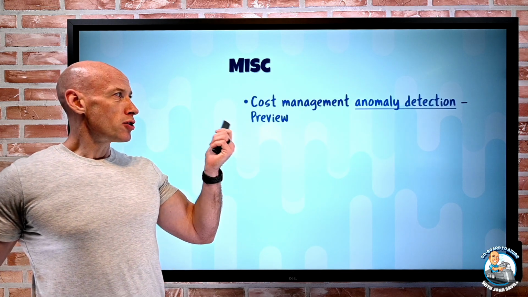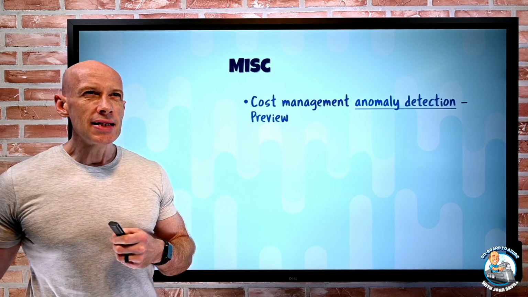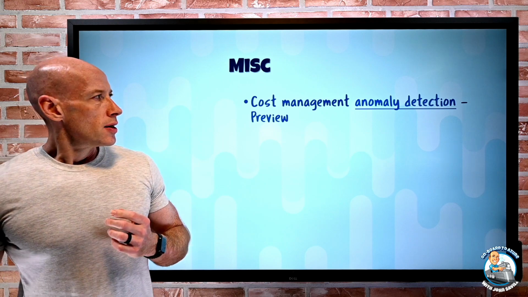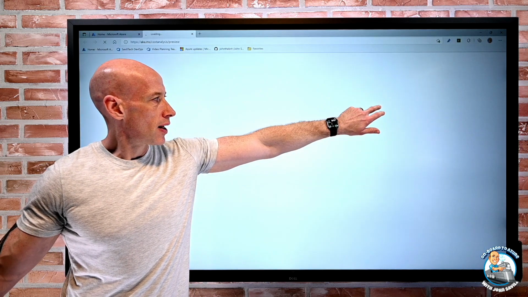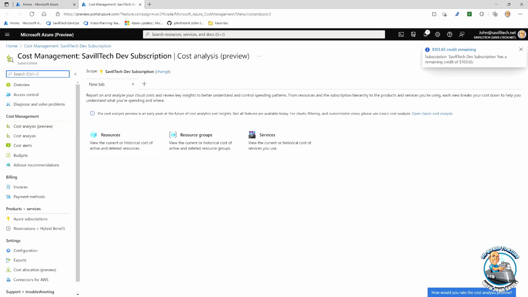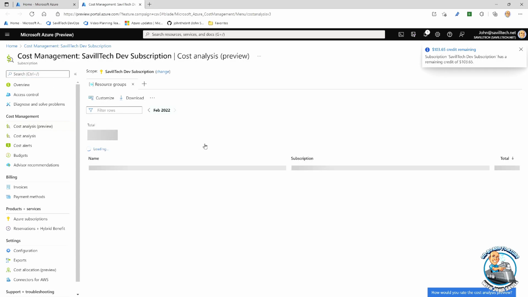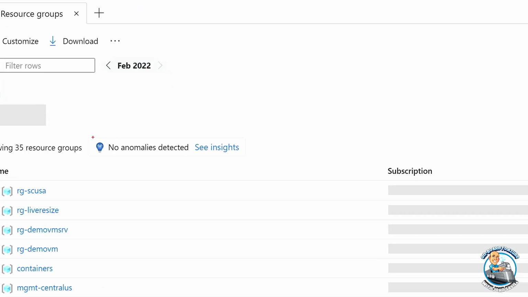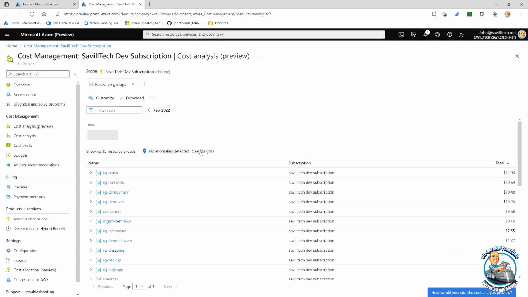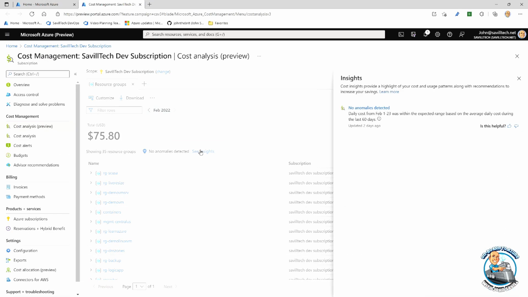Miscellaneous. Cost management now has anomaly detection. So if we jump over, it's actually kind of interesting to look at. What we can now see is, if I just pick something, for example resource groups, we actually see this: hey look, no anomalies detected. It's not seeing anything strange out of the usual for our spending patterns.